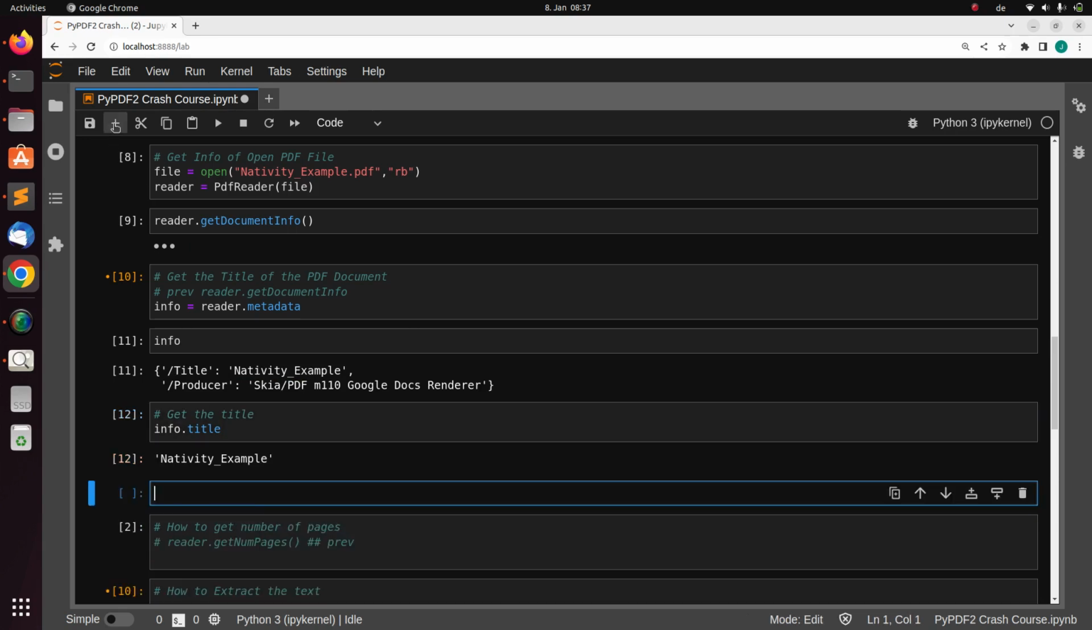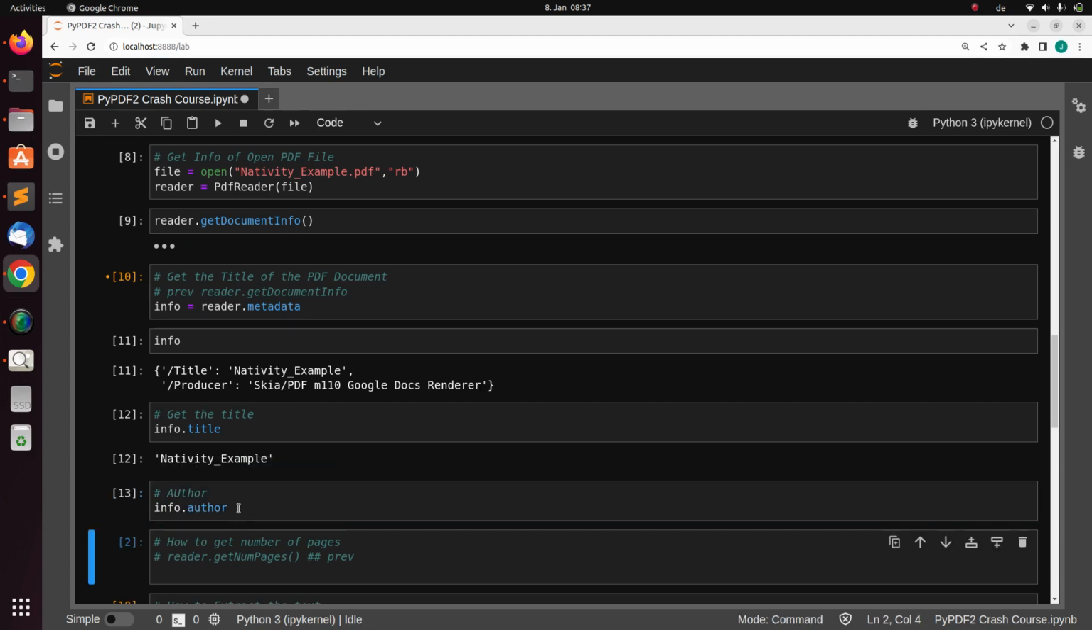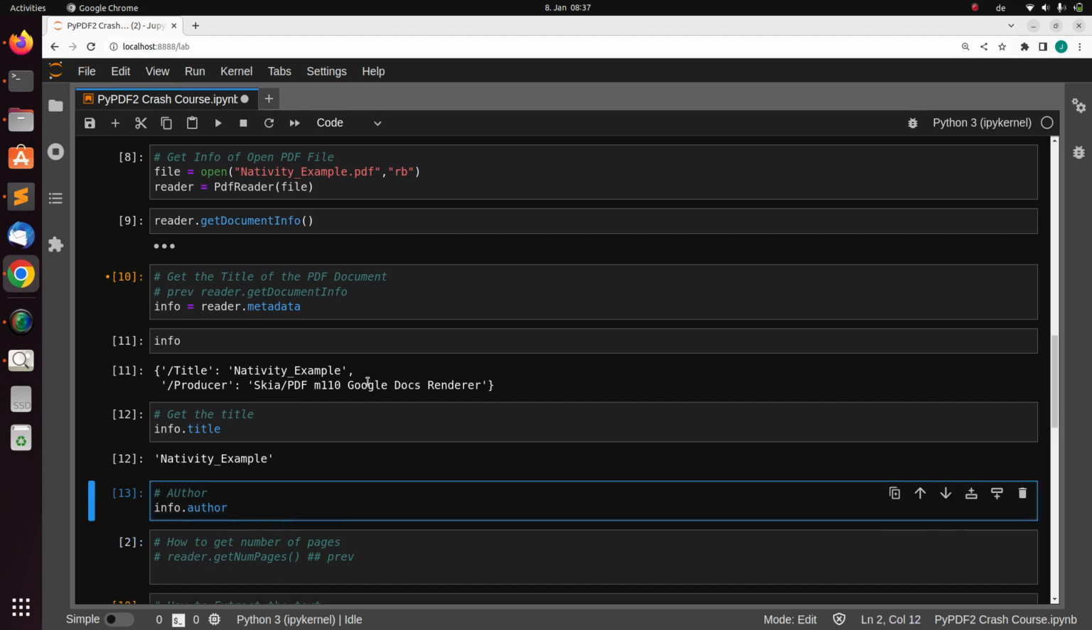In case I want to get the person that authored it, the author, I can just go with info dot author if there is one. And then it's going to tell you there is no author, that's why it did not come. Perfect. So that is something very basic about working with PyPDF to get metadata info.